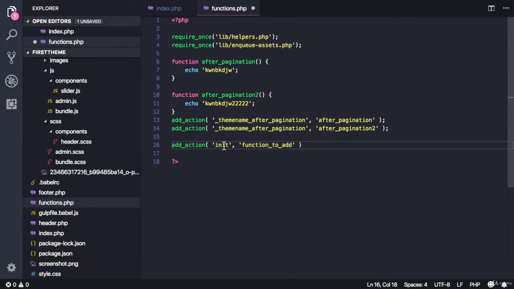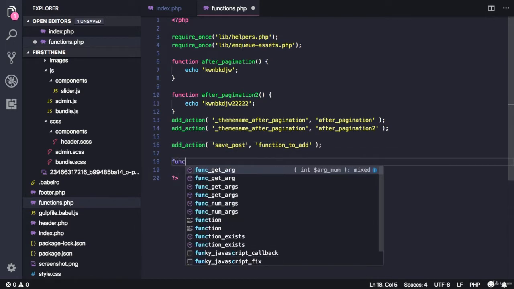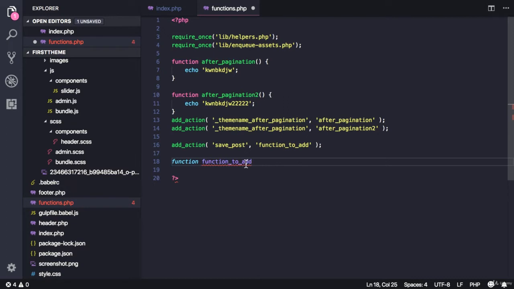Some other actions accept arguments. For example, there's an action called save_post, which obviously runs when you save a post. And inside your function, you can actually get some arguments. So in save_post, you get the post ID and the actual post object. So you can do something here with these variables.